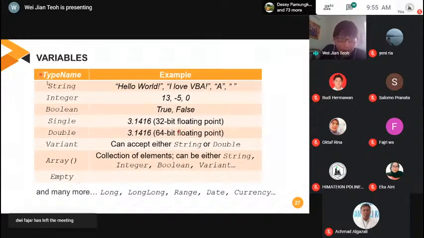There are a few types of variables. These names are going to be specific to VBA, and I'll give you an example. A string means some words or text. So hello world, exclamation mark, is a string. Integer is a number, which can be positive, negative, or 0. Boolean means true or false, which is used in logic applications in computer science.